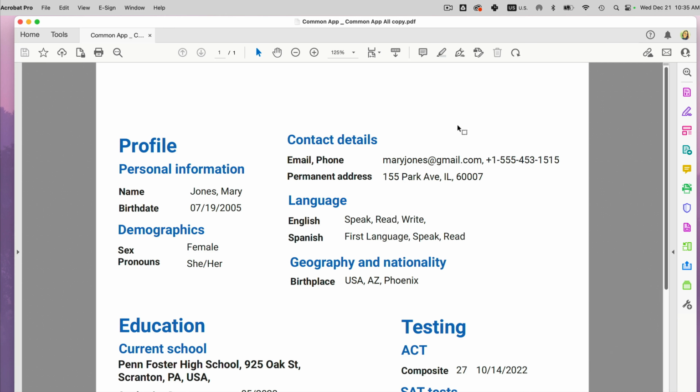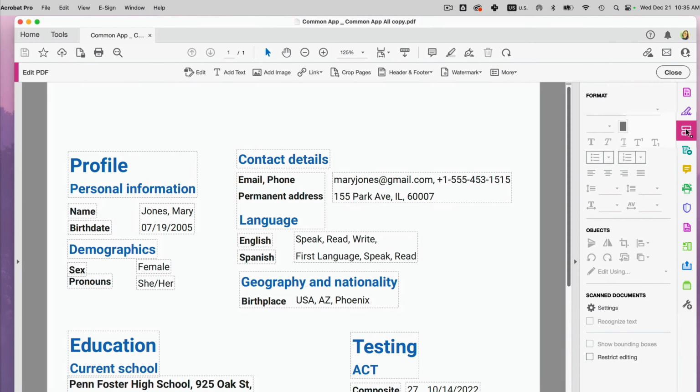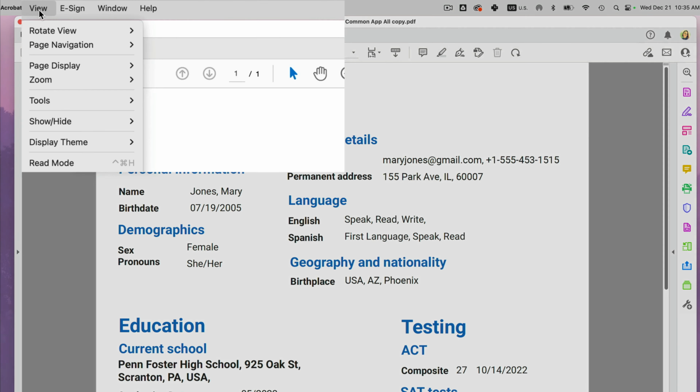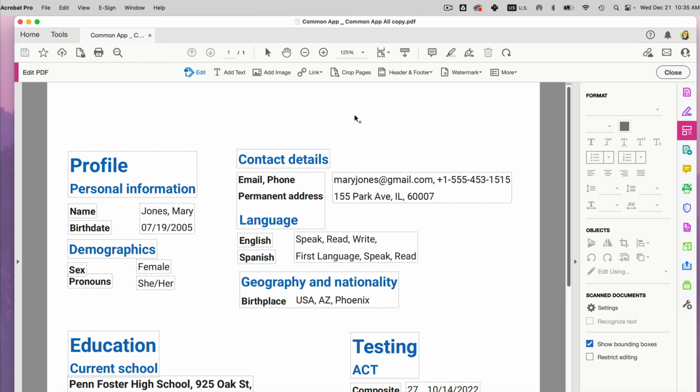Once I have a file here and I want to add a logo, there are two different ways of getting into inserting images. One, which I prefer, is on the right, you have this Edit PDF option. If I click on it, at the top, I will have the Add Image option. Now let me close it and show you the other way. The other way is basic. If you go to View, Tools, Edit PDF and Open, it gets you to the same place, but these are the two different ways of getting there.